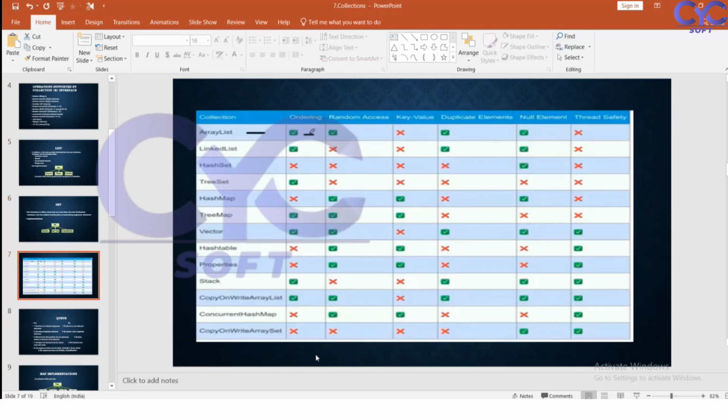In the ArrayList we have ordering, we can use duplicate elements, and we can have null elements. The ordering access is not available in the LinkedList, and key value is not available. The key value is available only for the HashMaps. In the hash maps we have HashSet, and TreeSet also. In the LinkedList, we can have duplicate values and null values.